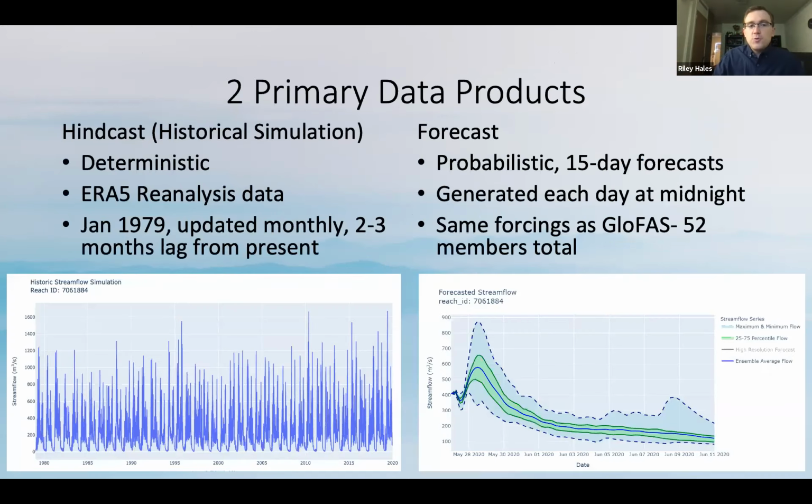And this produces two principal data products. We provide a hindcast or historical simulation based on the ERA5 reanalysis data set. That data set goes from 1979 to almost the present. And we update our model results monthly. So there's between 2 or 3 months of lag, depending on exactly when you go to get the historical data set.